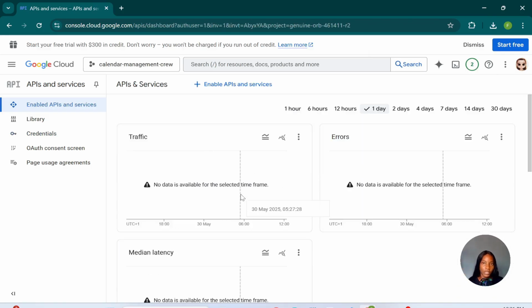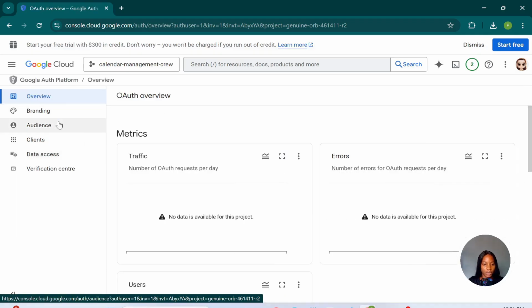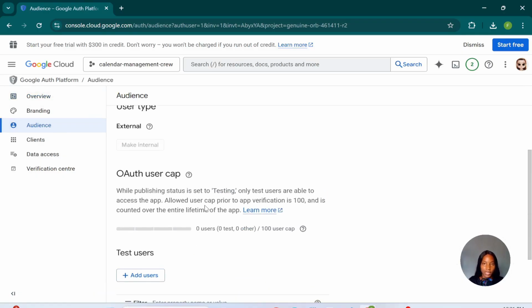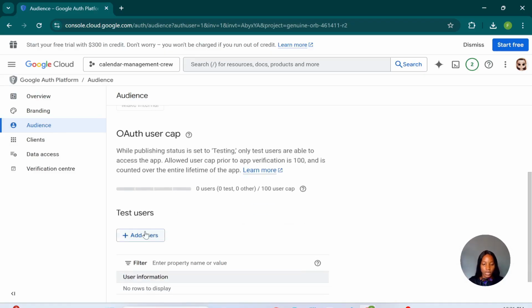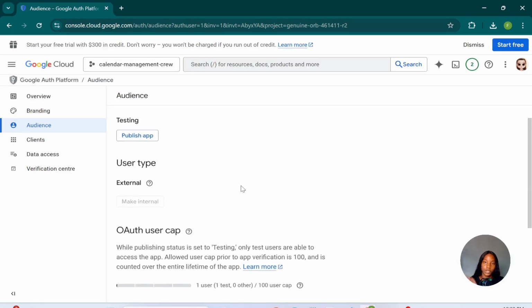There's one more thing that you need to do so you won't have any error whenever you're trying to gain access to the API. You go to this OAuth consent screen, then you click on the audience. You need to add your email as a test user. So here I'm going to add my email address as the test user. Then I click on save. So this is everything that we need to do on the Google Cloud Console.